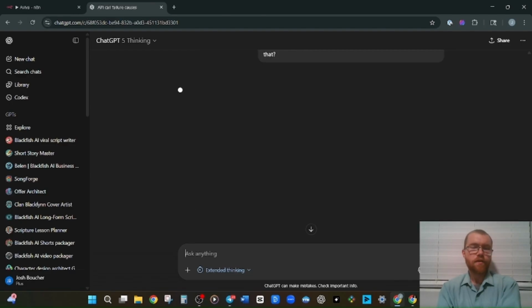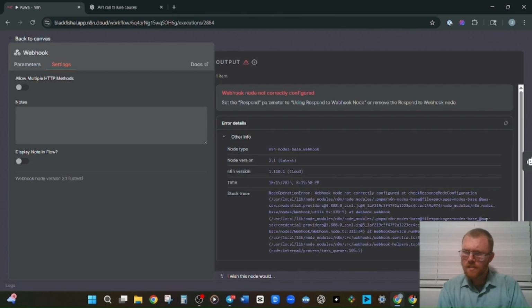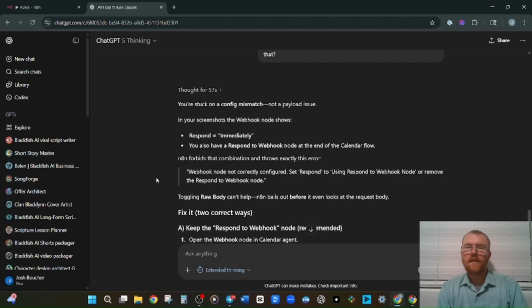I mean, in theory, this should be pretty simple, right? Like we didn't set up any authentication, and we're not even finagling around with a specific request body. We're letting the AI agent decide what it is. AWS, that's Amazon Web Services. What are they doing here? SDK credential provider. Config mismatch, not a payload issue.